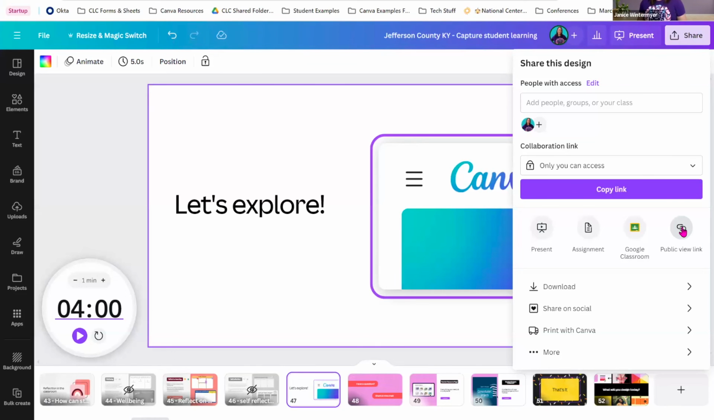And links in Canva are always live. So if you make an edit, it's going to automatically update. So if you want to collaborate, you change this link. If you want to just have people look at it, you use public view. You can use the Google Classroom button to send assignments.